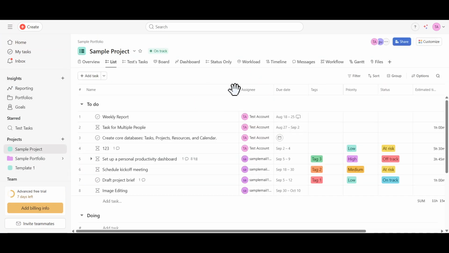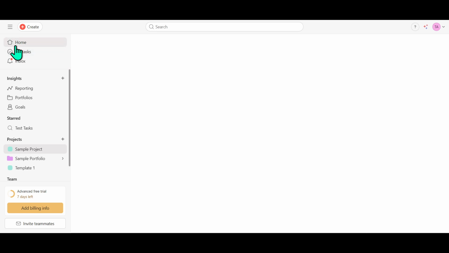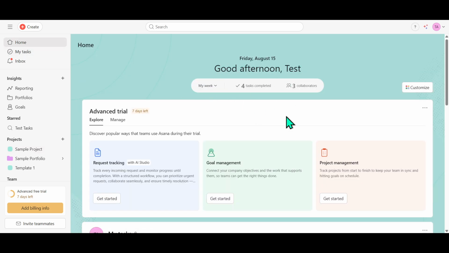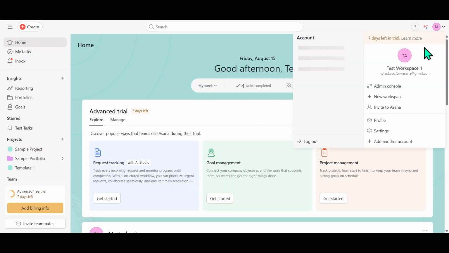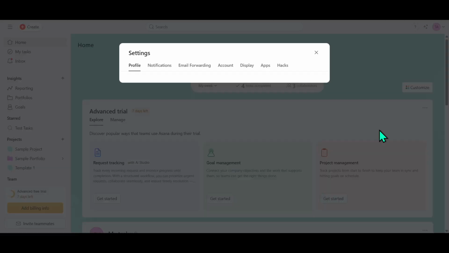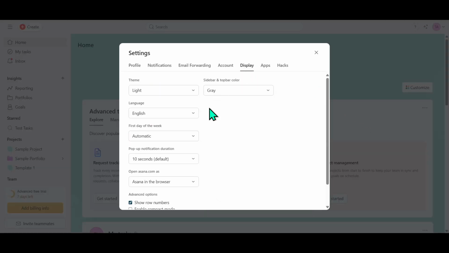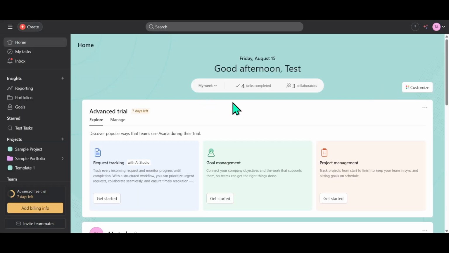This small change might seem superficial, but it can have a significant impact on how you feel about diving into your tasks, helping you start off on the right note. And that's it! You've successfully customized the interface colors in Asana. I hope you found this guide helpful and are now enjoying your vibrant new workspace.